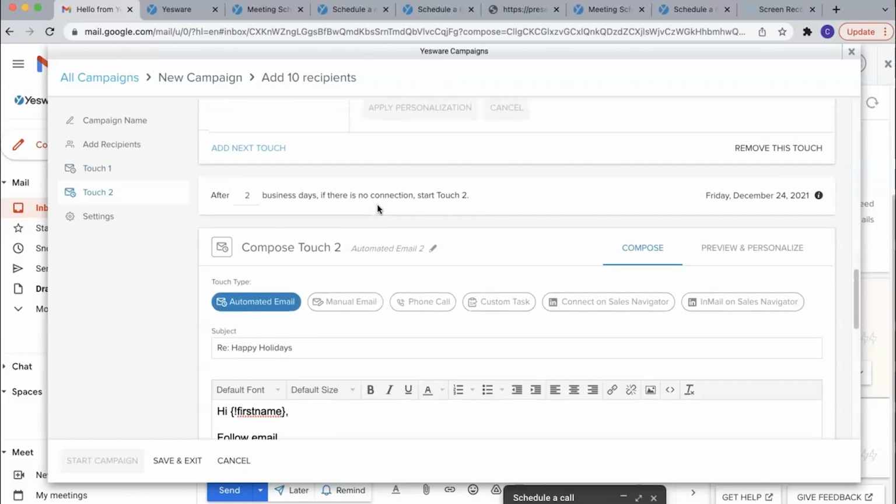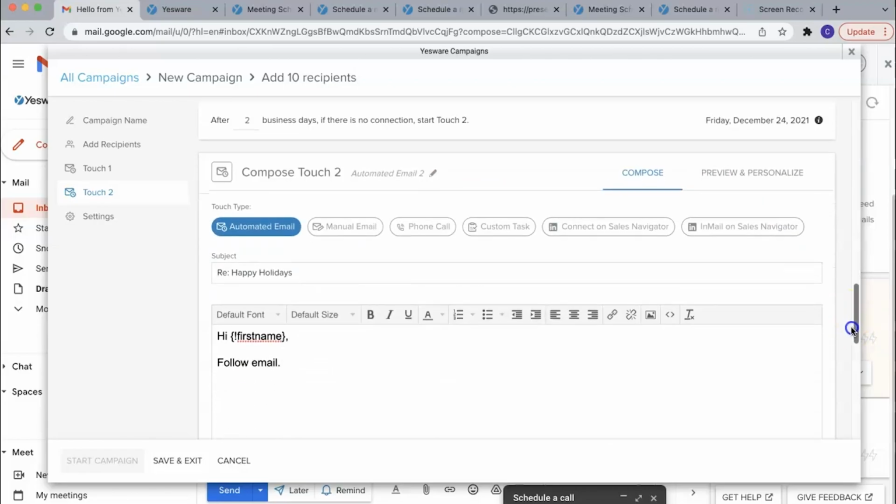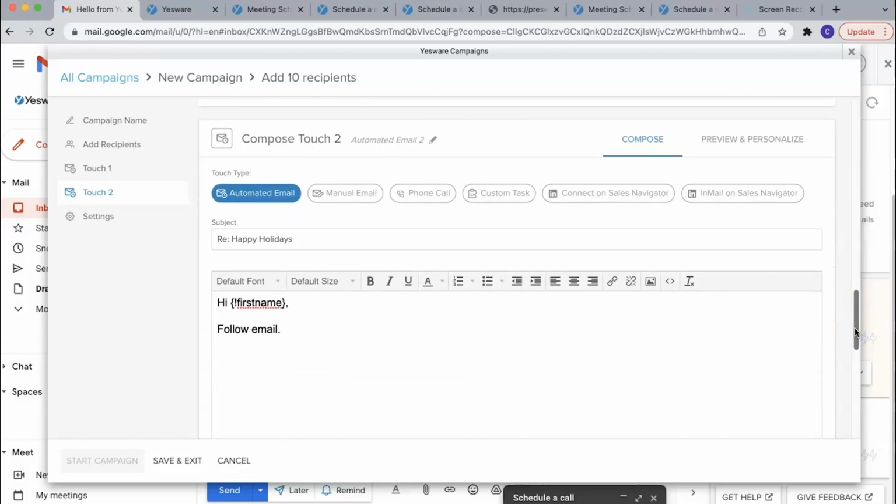And that personalization option is available in every touch of the campaign, and you're able to change it up for every recipient. So let's say you're sending a smaller campaign and it's feasible to actually go in and customize that for every recipient. That's certainly an option, and it's a great way to improve your open rate and your reply rate.